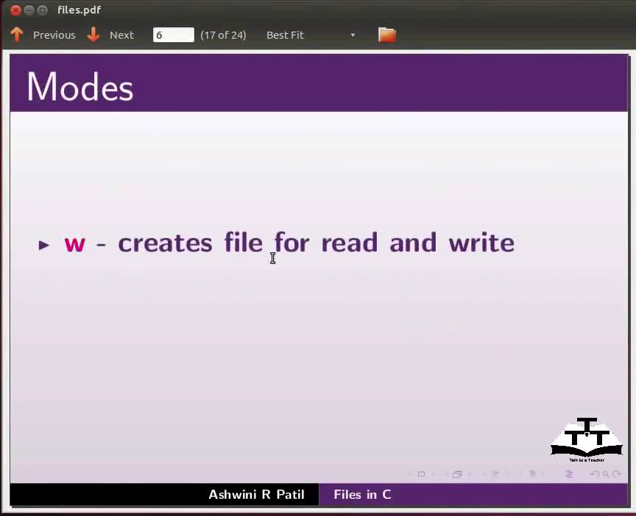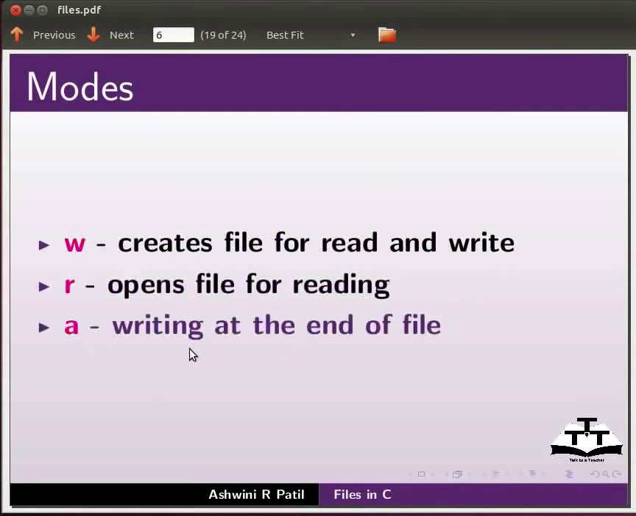w creates a file for read and write. r opens a file for reading. a is for writing at the end of the file. Now come back to our program.